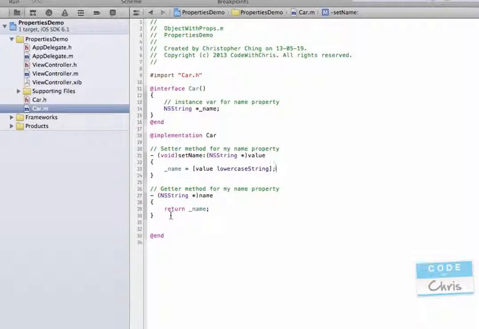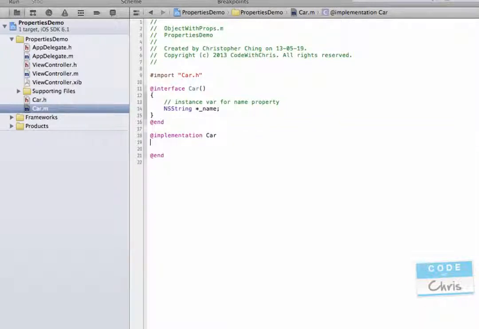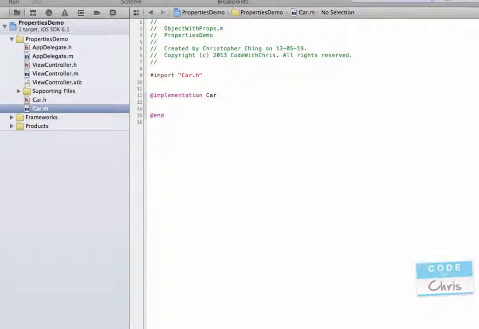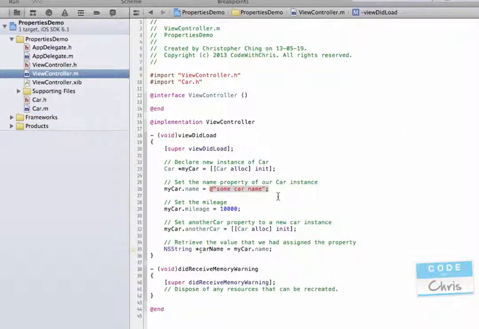And if you choose, you could always go back to just having the plain implementation. If you remove all of this stuff, your name property still works as expected. You can assign and retrieve values from it. So that wraps it up for properties, at least until we get to Interface Builder.